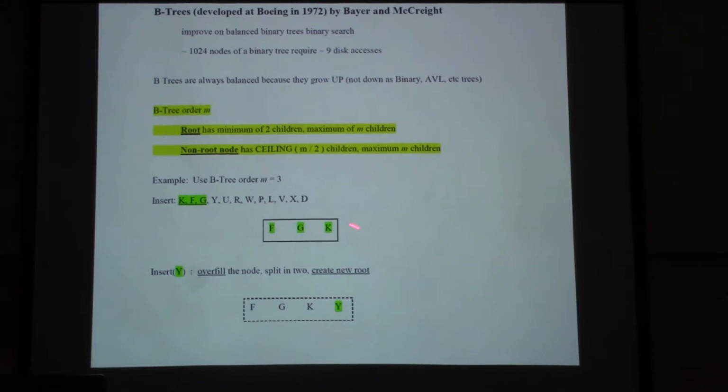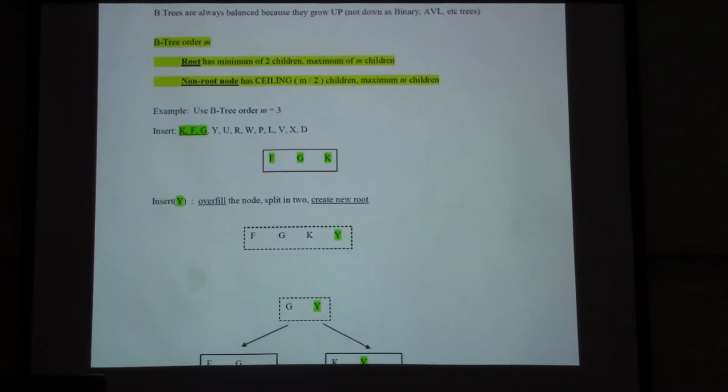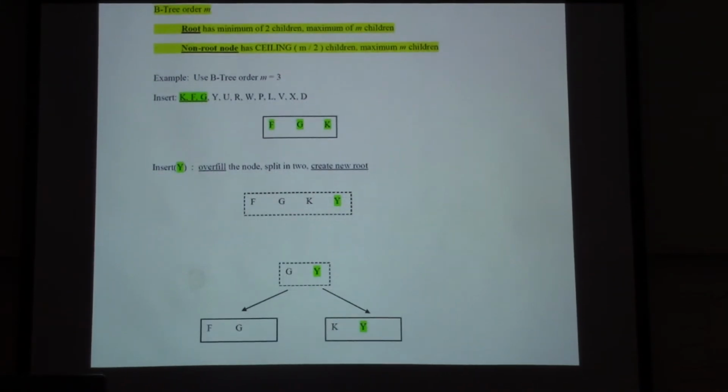What's the height of the tree here? 1. Okay, so when this splits, now I'll have two nodes, but I can't have two nodes without a root. So when this splits, I will have to generate a new root. And so what's going to happen is, you can see here, that the F and the G will split, the K and the Y will split, and then I will take the maximum key of this one and the maximum key of that one and put them into the new root, and notice that I still have a balanced tree.